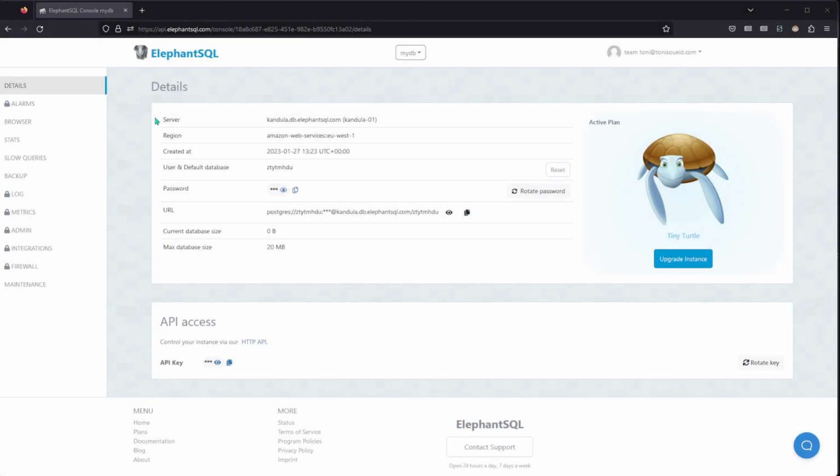In this module, we will connect to our newly created database from a SQL client installed on our PC. The connection details of our database are provided on this page. We can see the server DNS name, the database name, which also happens to be the username, and the password. We will need to use this information in our SQL client.